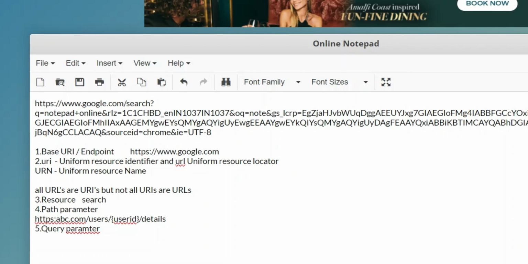So in summary, path parameters are used to identify specific resources and are a part of the URL path, while query parameters are used to provide additional instructions or criteria for the request and are appended to the URL.